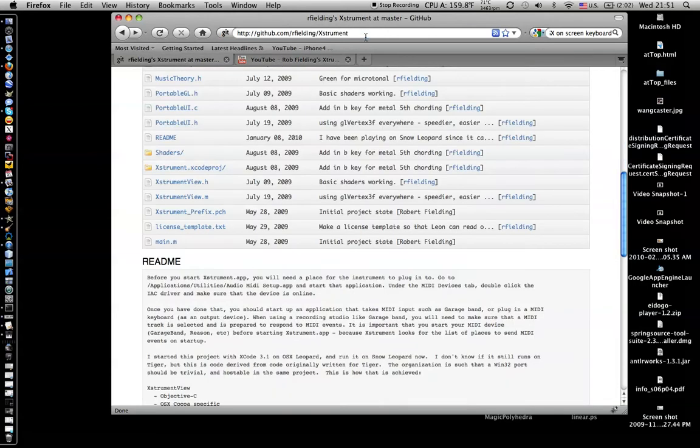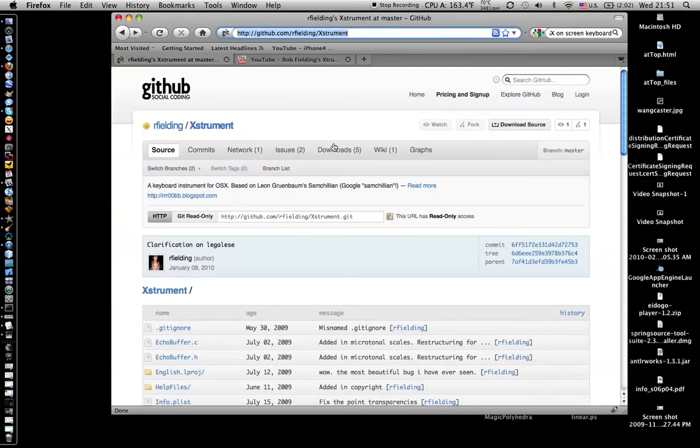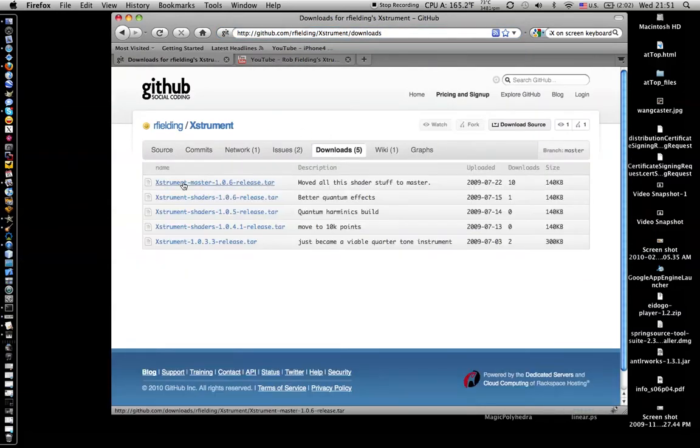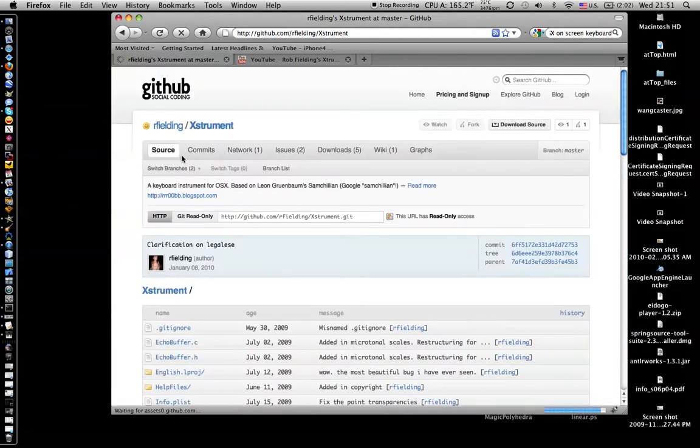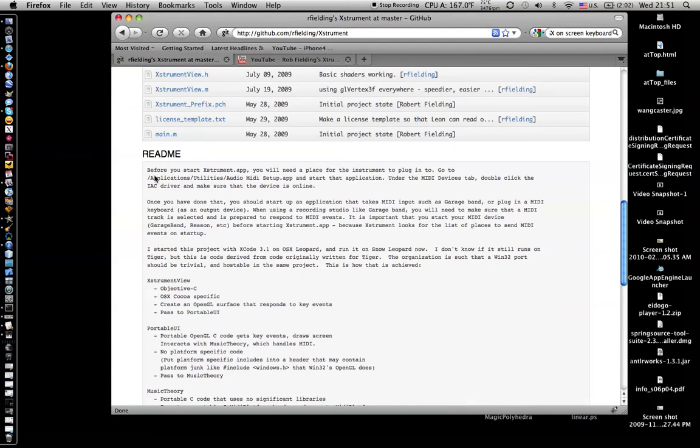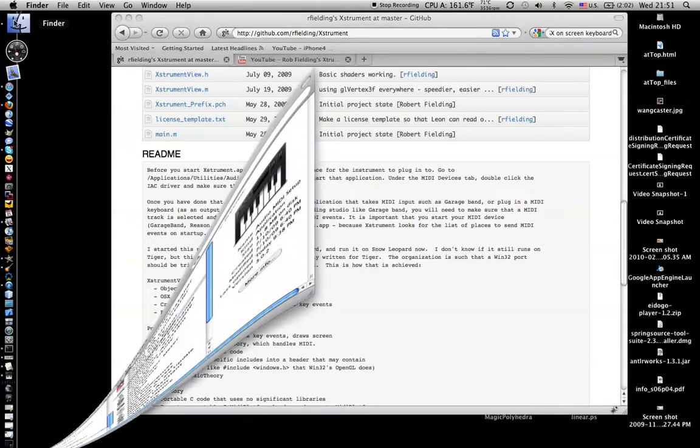Okay, so this is a site that you go to download it, and when you get here, there's a downloads link, and if you follow it, just get this latest version of it. And if you go back to the original source page, if you scroll down, there's a little bit here. It's telling you that there's something you need to do to make sure that your MIDI actually works correctly.